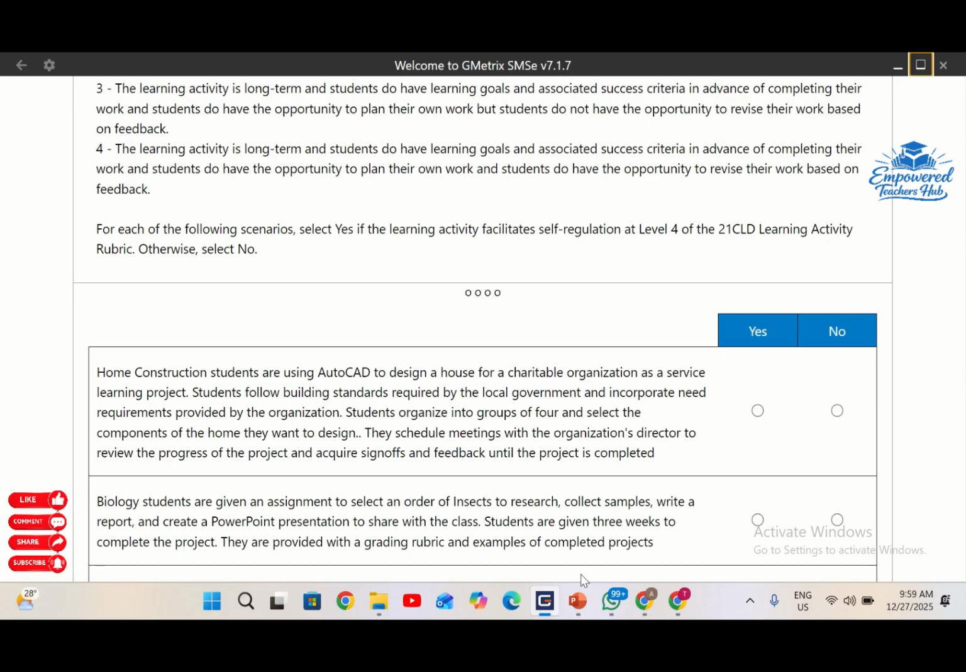They reflect on what is working and what is not, so they adjust their approach to get better results. So this is what happens in self-regulation. And the importance of it is that it helps the student to become an independent learner. So let's look at this now.